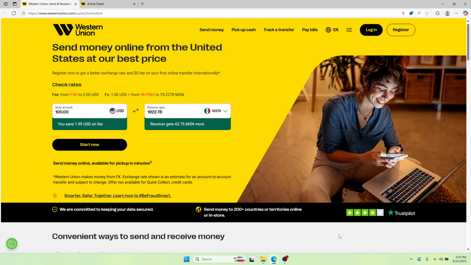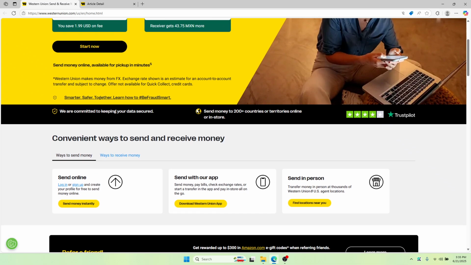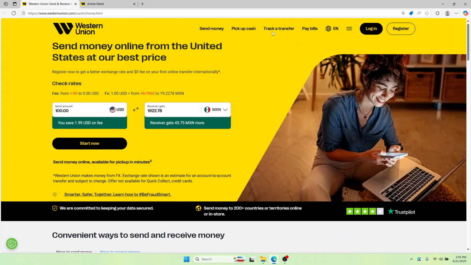Hello everyone. So you need to cancel a Western Union transfer online. Here's how to do it step by step without using the mobile app directly. So first, go to westernunion.com and log into your Western Union account.